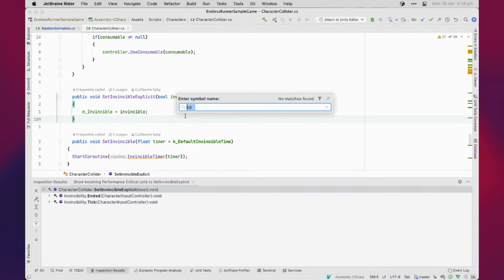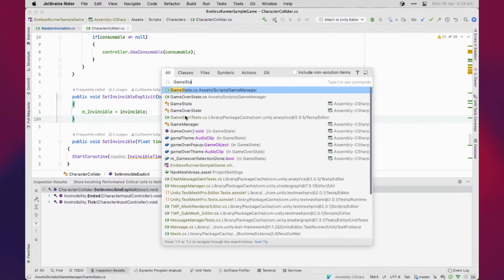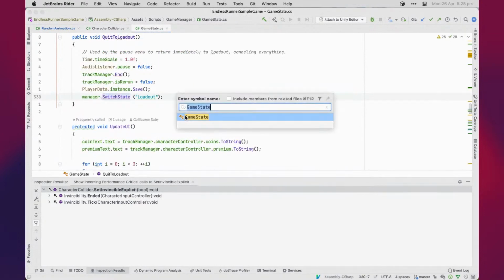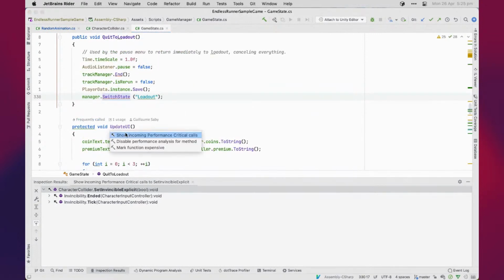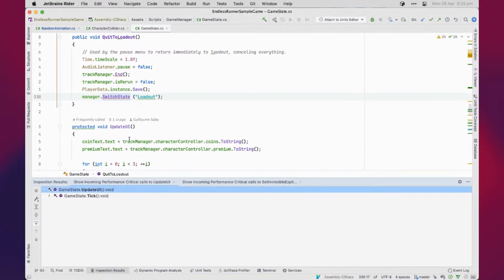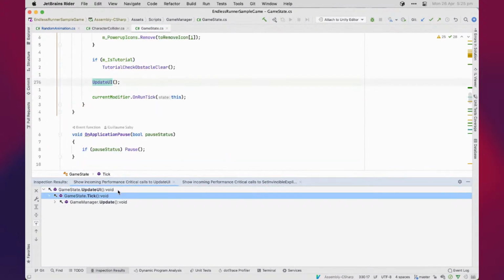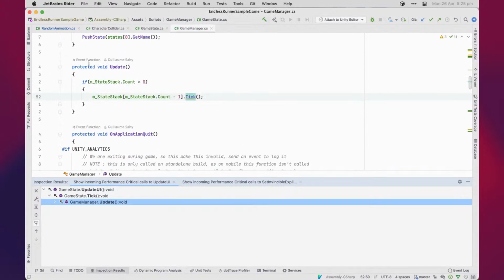Let's go to game states. Oh, wrong one. Game states. And if I find update UI, there we go. So this is just a nice simple example here. Again, this one's frequently called. And we can see game updates. Update UI is called by the tick method, which is then called from the update method. And that is our frequently called event function. So we can get a nice simple call stack, effectively, and see where all the calls are coming from and how it links back to an update method.